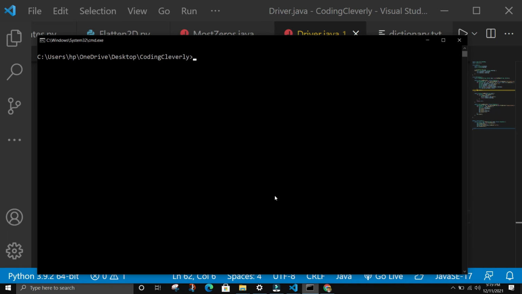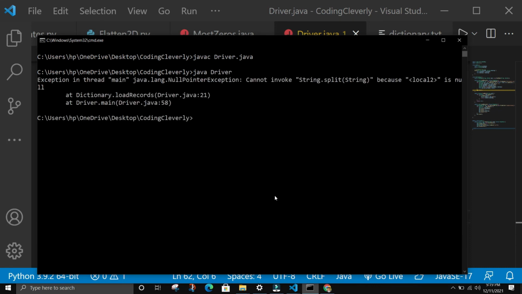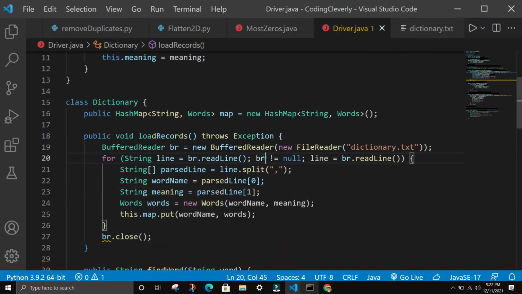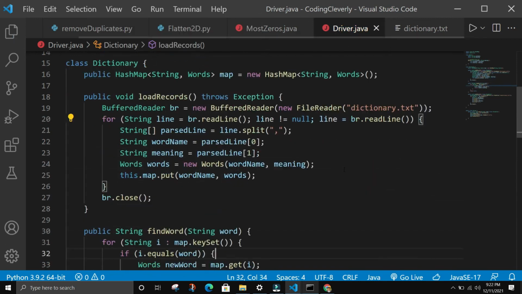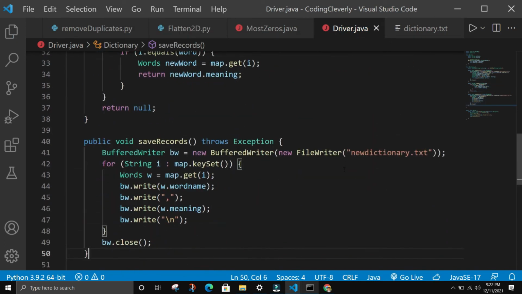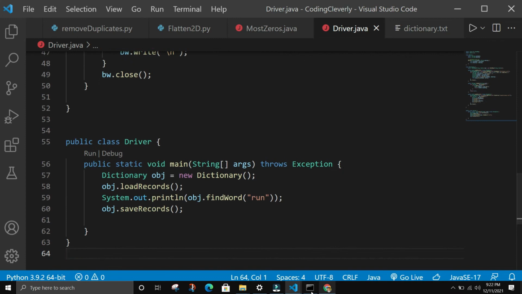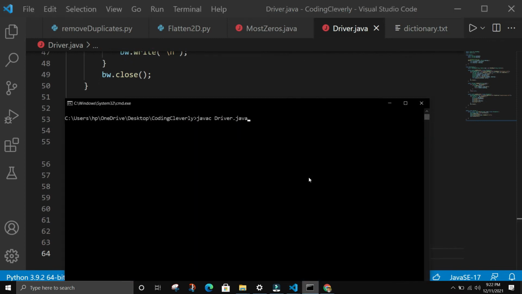I'm going to clear this, and I'm going to say javac Driver.java. It's compiled successfully, driver class, and now you can see over here we have a main. Oh, so we got an issue over here. In our BufferedReader loadRecords, we had to create a line not equal to null, and I made a mistake here, line not equal to null. And once we're done with that, now it's supposed to work. So let's save it and compile it and run it.